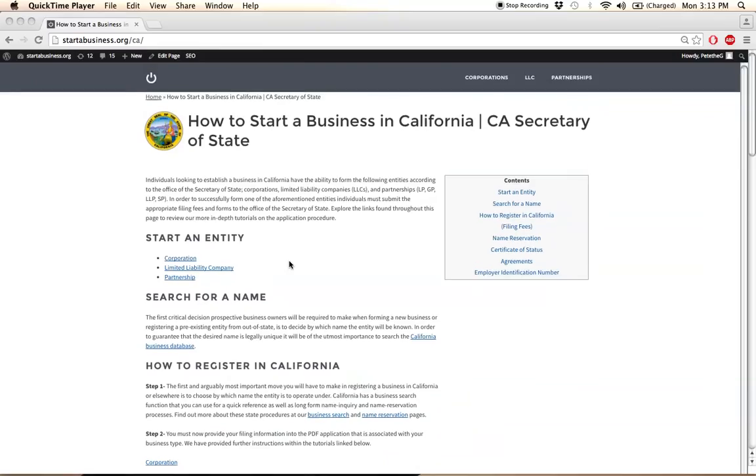So to get started, the first thing you need to decide on is what type of entity you'd like to create. There are three main types, and they are listed here. We recommend seeking legal advice to go over the benefits of each before filing for registration.